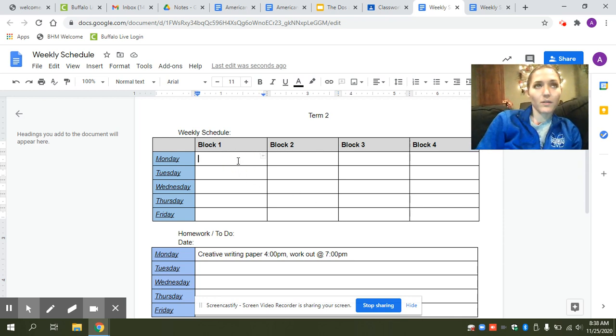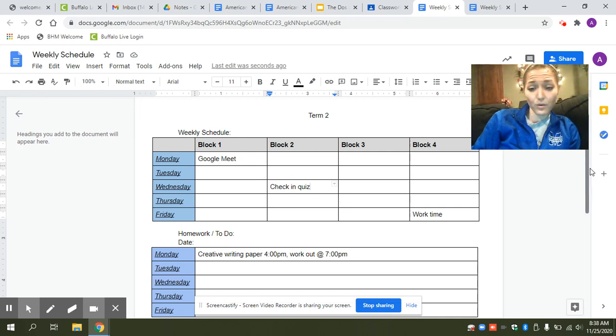So for example, if you have a Google Meet every Monday in your first block, go ahead and just type in Google Meet. Let's say every single Friday in fourth block is work time. You don't have a required Google Meet, you can go ahead and write down work time. Let's say every Wednesday in block 2, you guys have a check-in quiz. Type that in so that way you know what to expect and where you need to be for your Google Meets or quizzes and stuff like that.